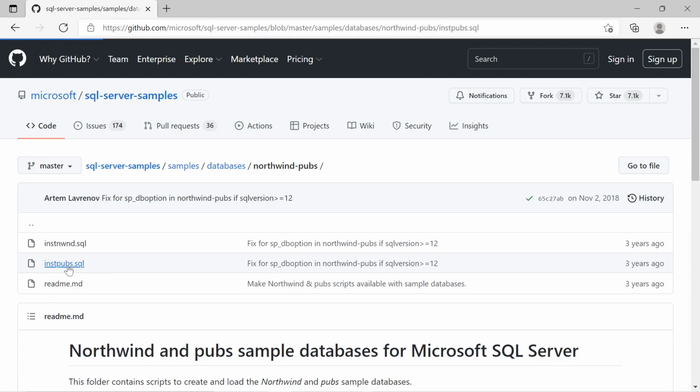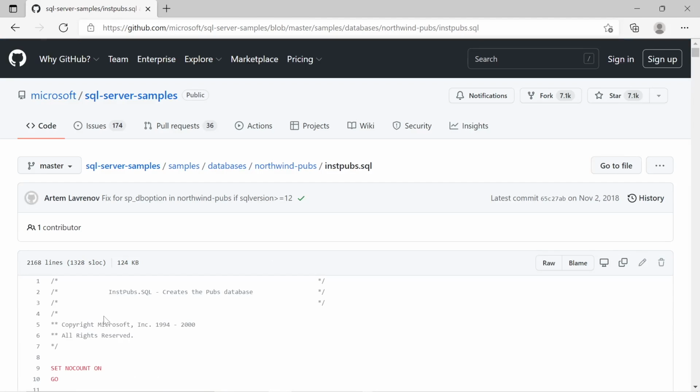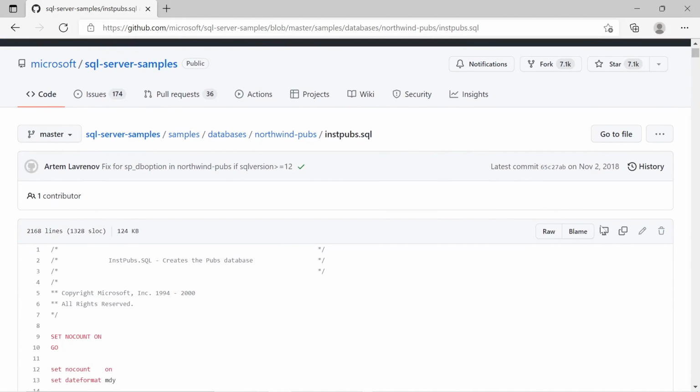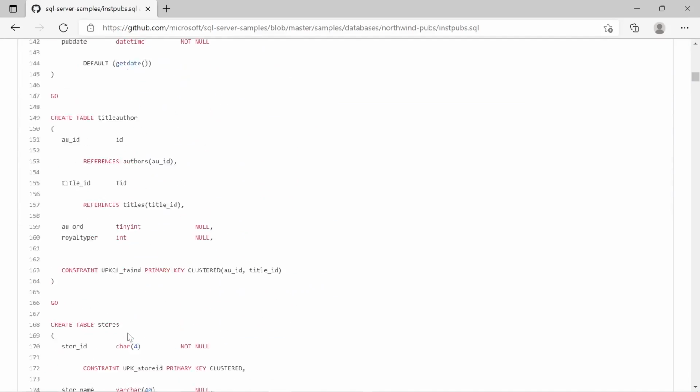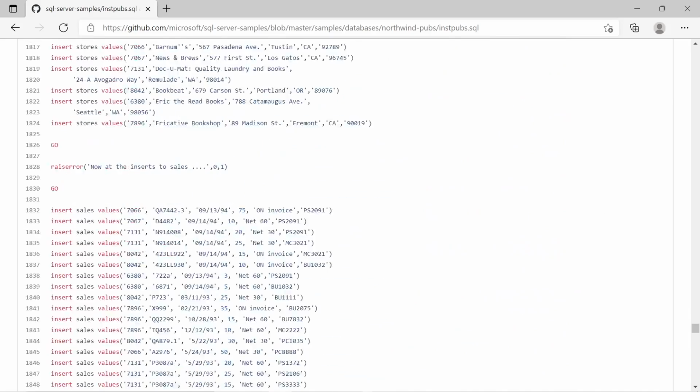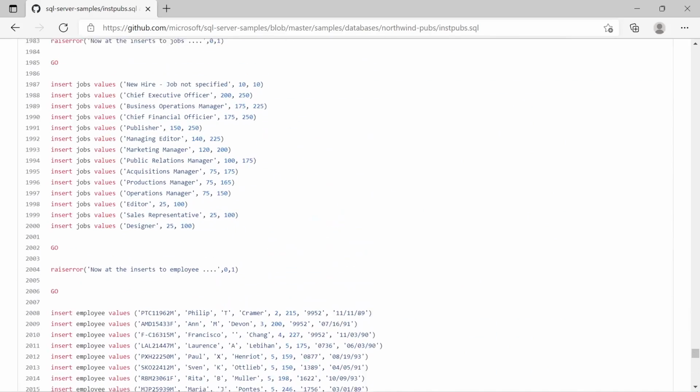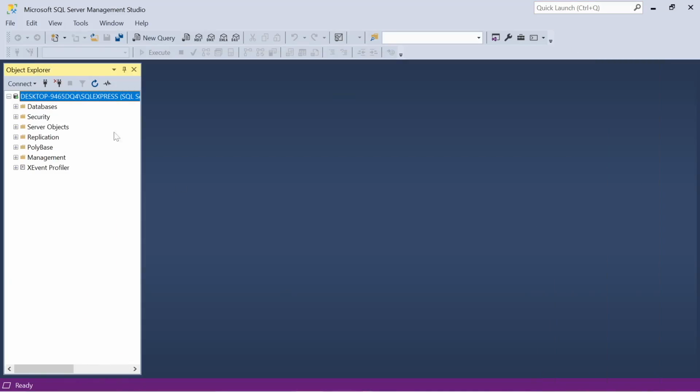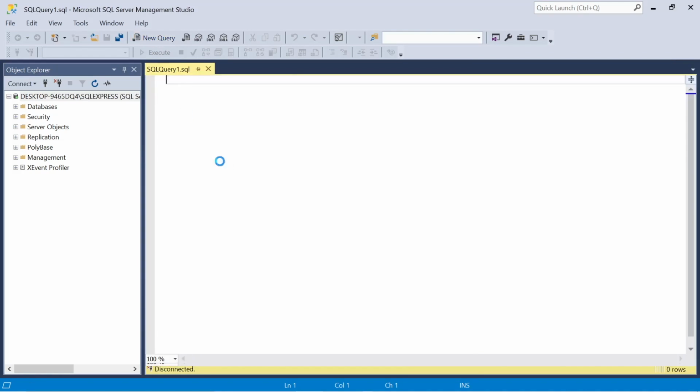So we can copy that raw contents. As you can see, there's a huge quantity of data in this script. We can just copy it all with that quick shortcut. You can see me here going right down to the bottom. In total, there's around 2,100 lines. So we can actually go into SQL Server Management Studio, and by clicking this button at the top, New Query, we can paste in this script. There we go.